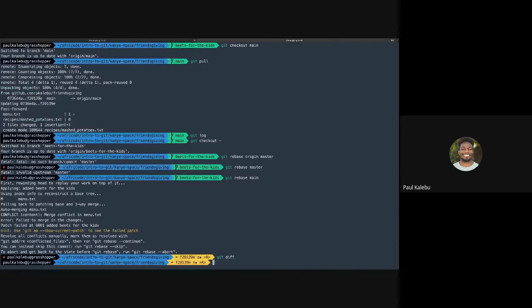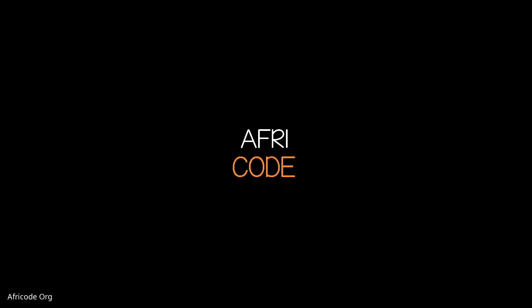So if I run git mergetool, you could also do this in VS Code pretty easily. But as you can see, the merge tool here shows us some changes that happened on the other side. So mashed potatoes were added.